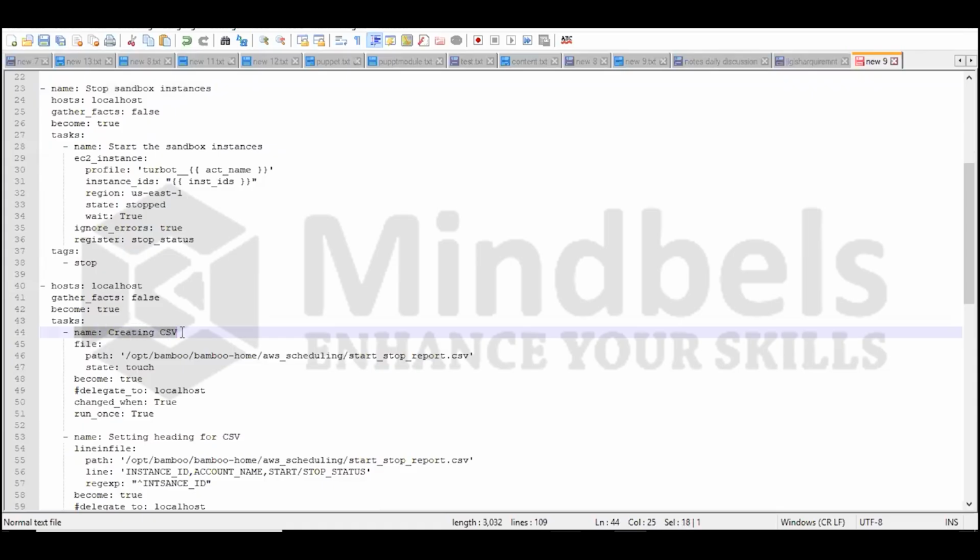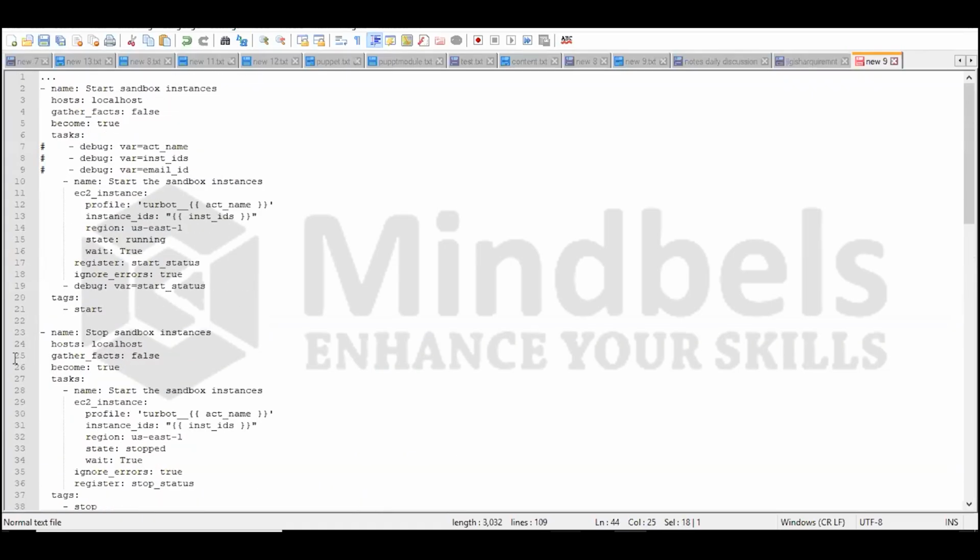Here I have defined how it will work: what the instance ID is, how it takes the profile. Profile means the credentials. Then the instance ID, the region, the state running, wait true, register start status, and ignore errors true. Then debug shows the status, which goes into the variable start status. I have defined this once, and in each task I am just repeating it.